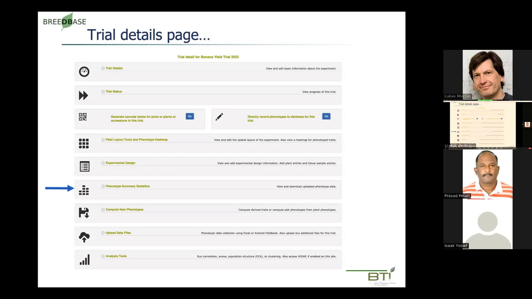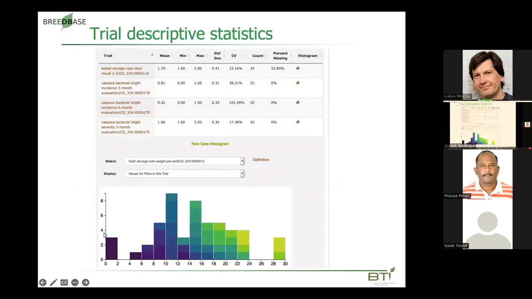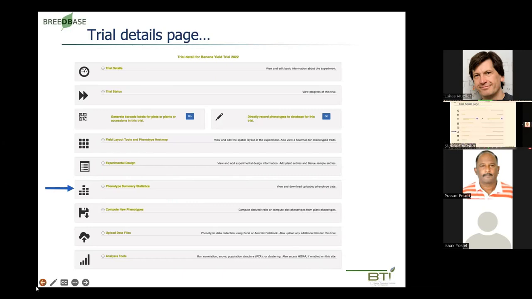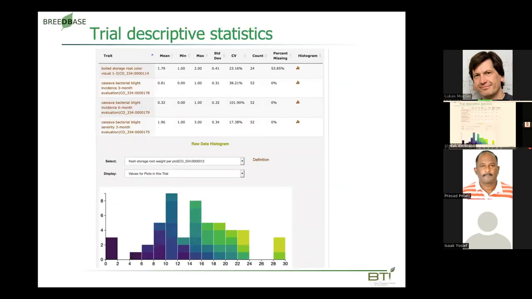So by now you know how to get to your trial page. And once you get to your trial detail page, for example, if you just want to know what the data you collected and uploaded to the database looks like, you could go to a section called phenotype summary statistics, and if you click on that section, you would see a table that will show you all the traits you phenotyped in that trial, and for each trait, you will see the summary statistics, including the average trait value, the extreme values, the minimum, the maximum values.